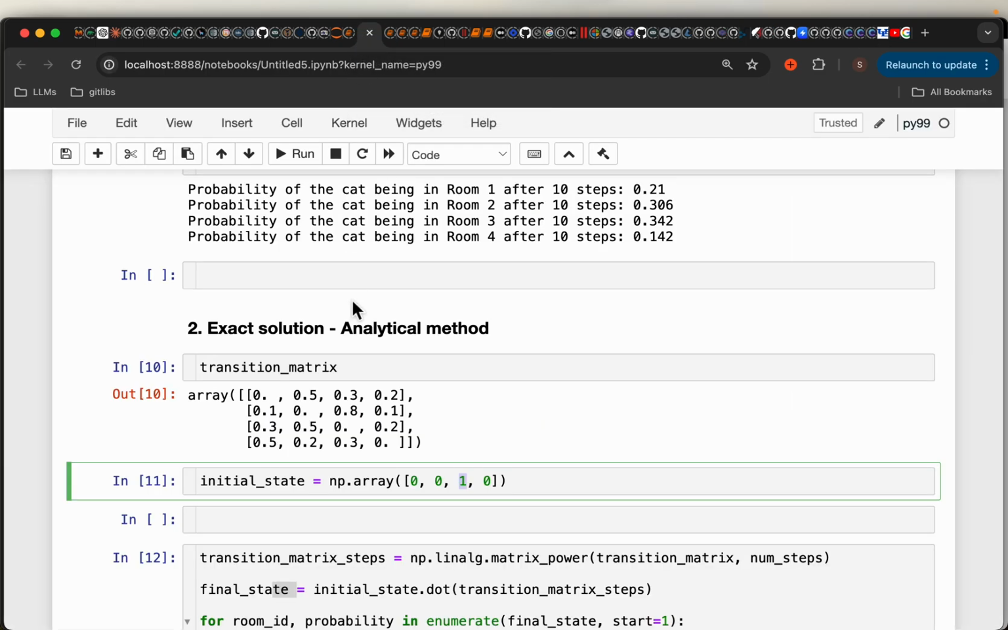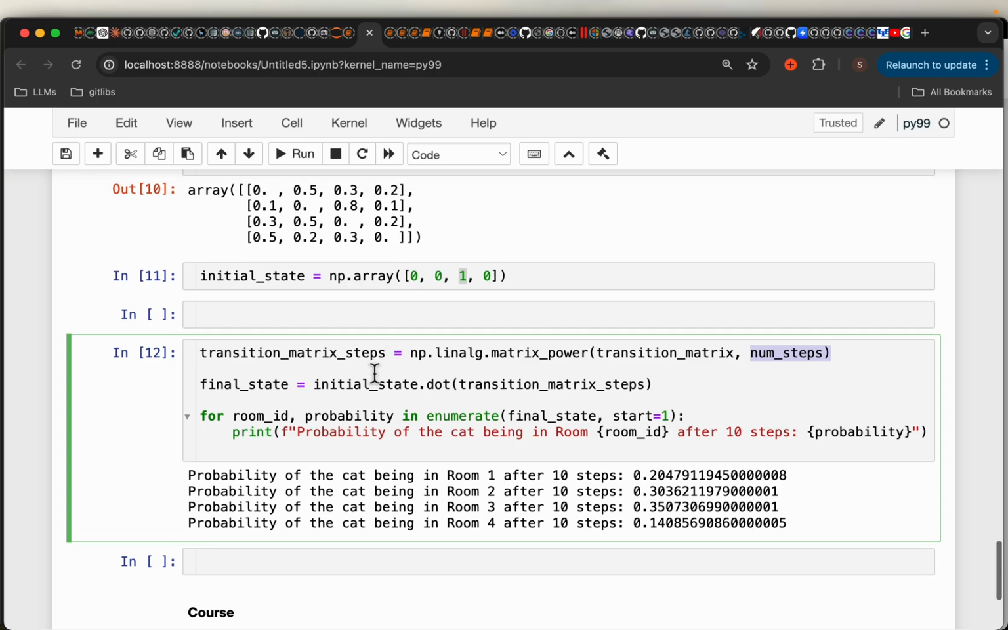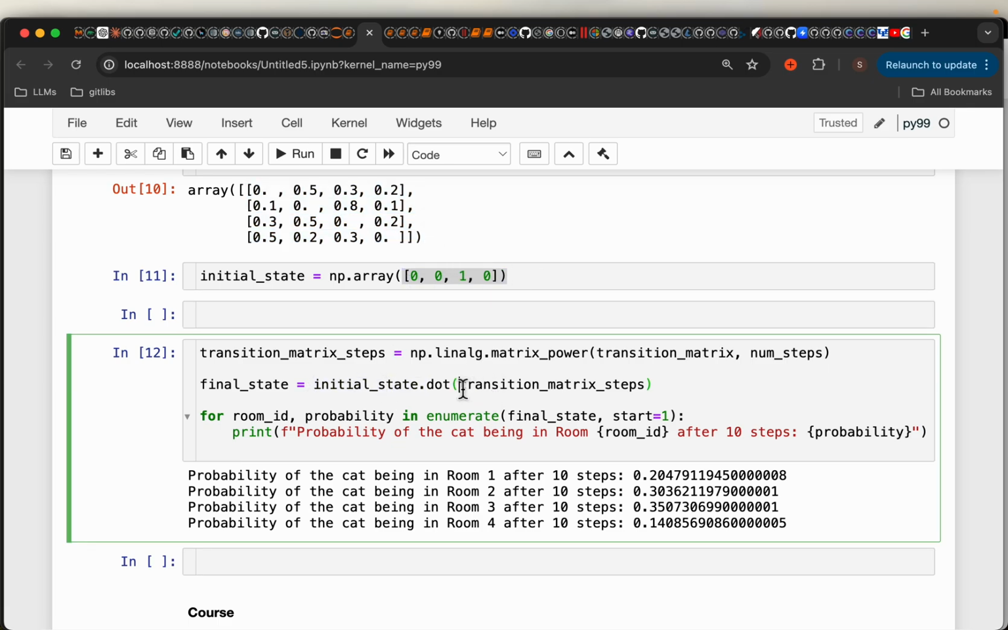So what it means is we simply take the power of this matrix with the number of steps, which is 10, and we multiply that with the initial state. That will give us the final state. So our initial state is this. We simply took our transition probability matrix and then took the power of the number of steps, which is 10, and here we have the final state. Now if we print this final state, which will have 4 numbers, the probability in each room after 10 steps, here we have 0.2, 0.3, 0.35 and 0.14.